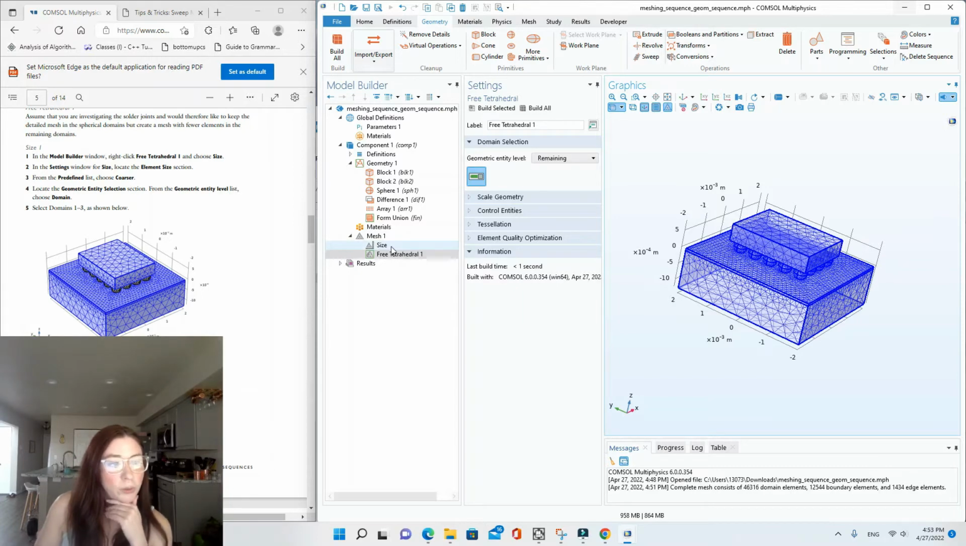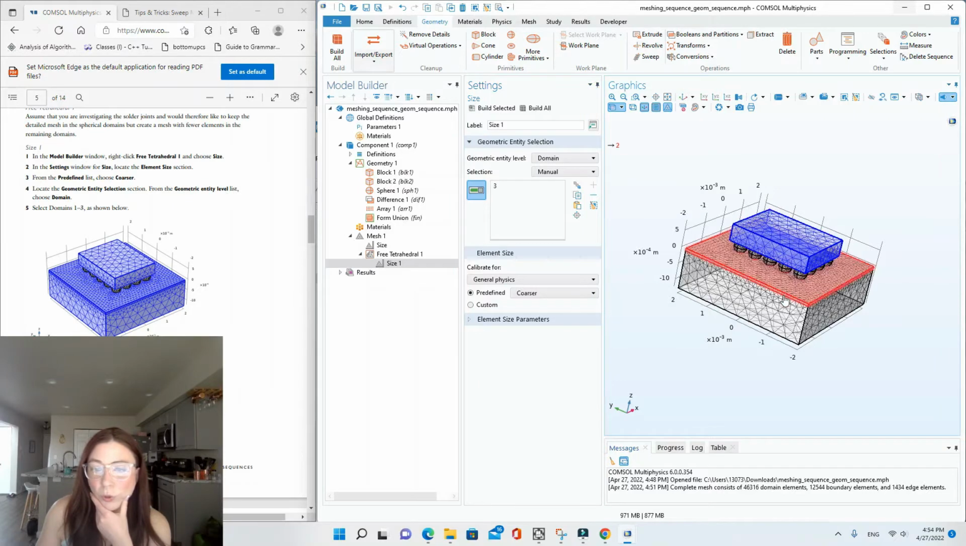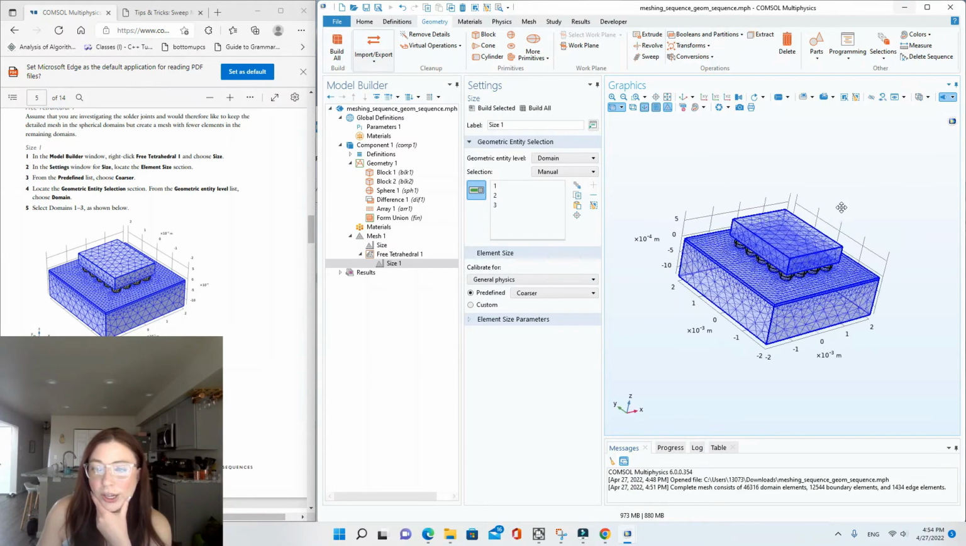Size 1. In the model builder window, right click free tetrahedral 1 and choose size. And in the settings window for size, locate the element size. So right here. From the predefined, we're going to choose coarser and then select the domain we want to apply that level of mesh to. So instead of entire geometry, we're going to select domain and then select domains 1 through 3. So there's 1, 2, 3 here. And the only ones remaining are now the solder joints.